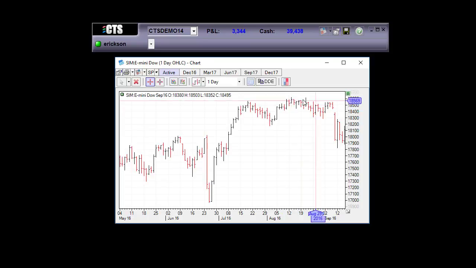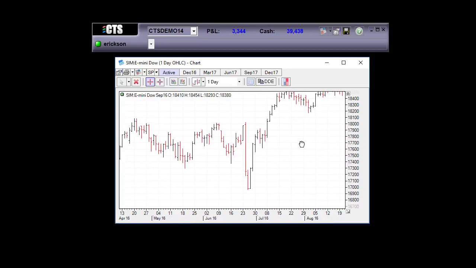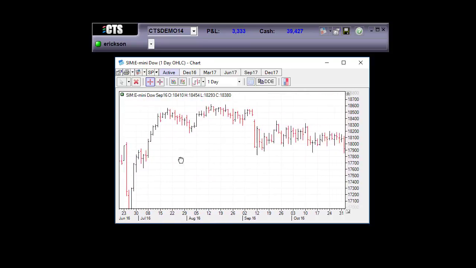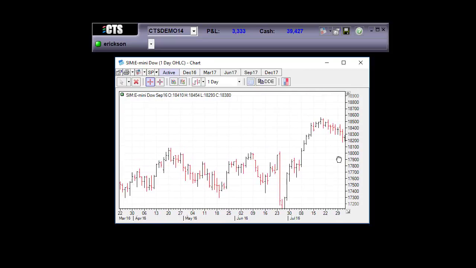Note, as I was scrolling back, the chart stayed within the bounds of the chart. This is because of the auto scale prices, which is enabled here. When it is green, it is enabled. To disable it, simply left click on the A, and notice it is now white. It is now disabled. Now I can move the chart anywhere I want outside the bounds of the chart window.